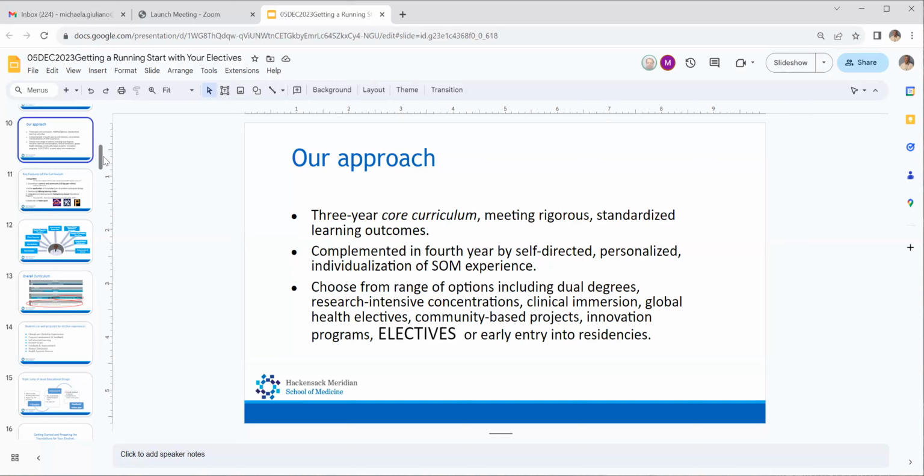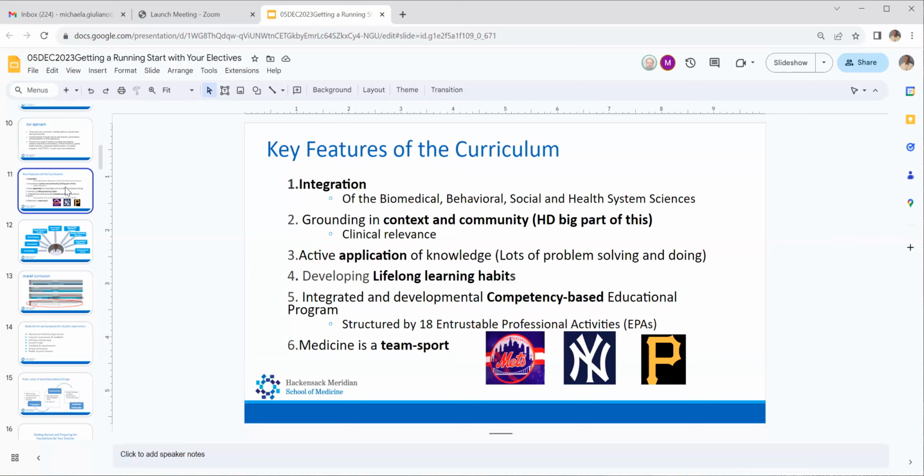And many of the students you'll be interacting with will be 4th year students who are taking various electives on their own. They actually have a whole host of choices in their 4th year, including dual degrees, clinical immersion, research immersion, global health, and of course, serial electives, which is where you come in. And again, we really focus in the curriculum on integrating, using the community as our classroom, applying knowledge, becoming lifelong learners, and focusing on the fact that medicine is a team sport.